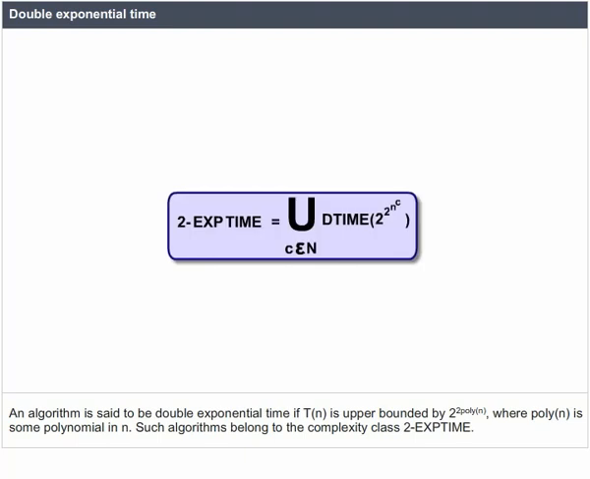Double exponential time. An algorithm is said to be double exponential time if T of n is upper bounded by 2 to the power of 2 to the poly of n, where poly of n is some polynomial in n. Such algorithms belong to the complexity class 2EXPTIME.